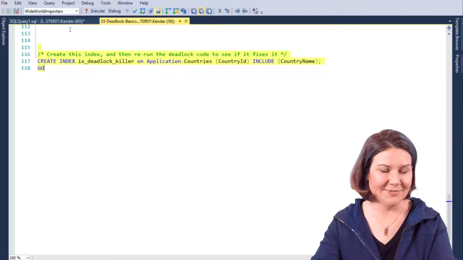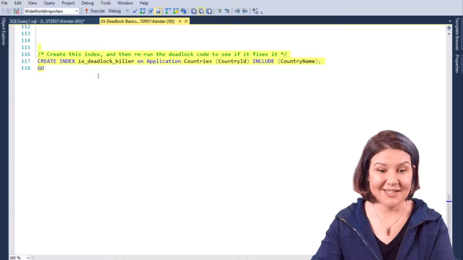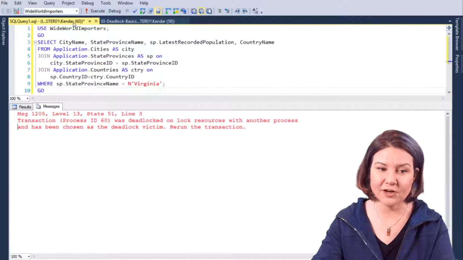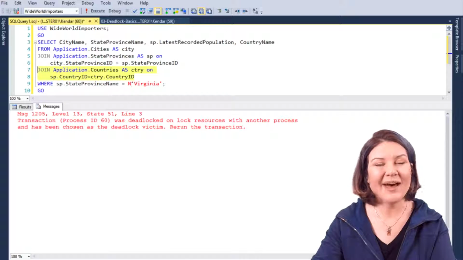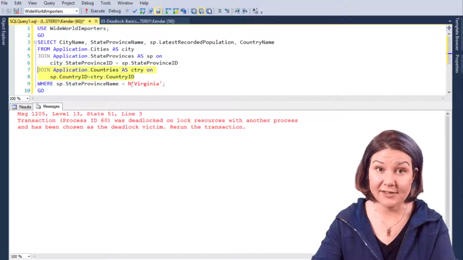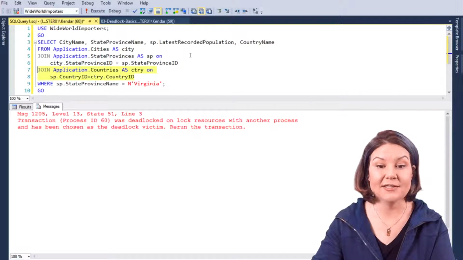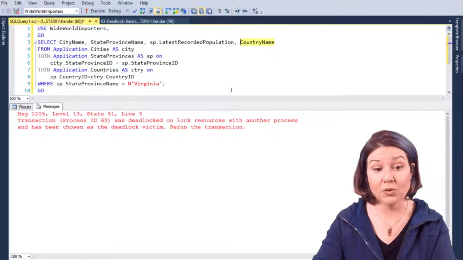Here's the index that I say is a deadlock killer. We're going to create an index named deadlock killer on the application.countries table on country ID, and we're going to include the country name column. Let's go over and look at our query, the deadlock victim. On the application.countries table, it is joining on country ID. So I have that in the key of my non-clustered index so that it can quickly find the row it wants to join on based on the country ID. It is pulling back the country name as part of the query.